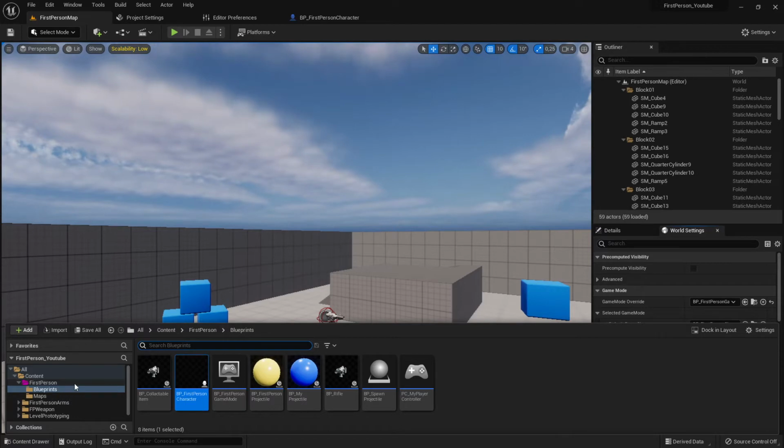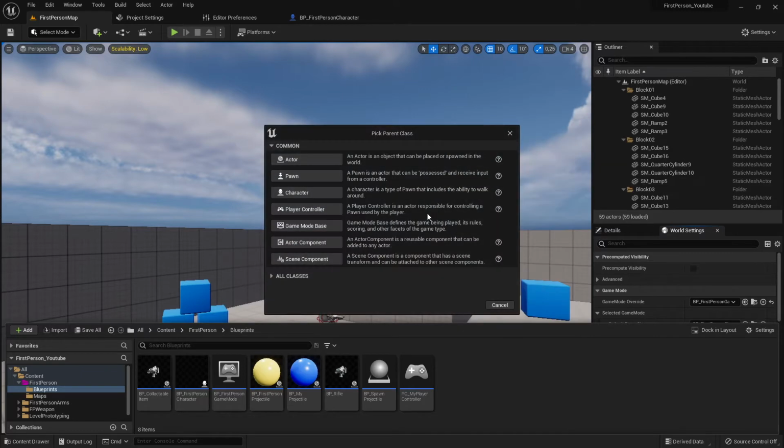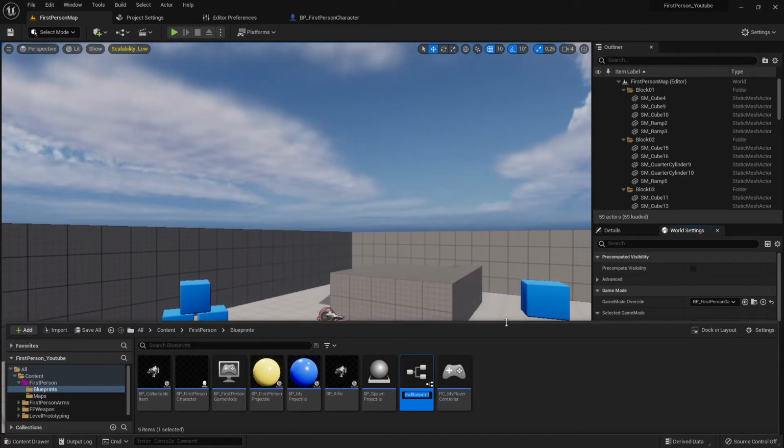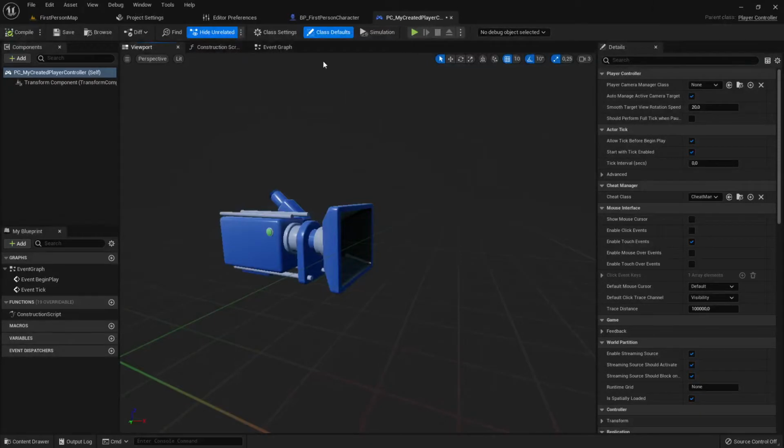First of all, I open up this first person folder, and I keep it in blueprints. Here I right click, go to blueprint class, and in common we already see a section which says player controller, and we click on it. I call it PC underscore my created player controller. It's a long name, but it's okay. You can think of a name which is a little bit shorter.